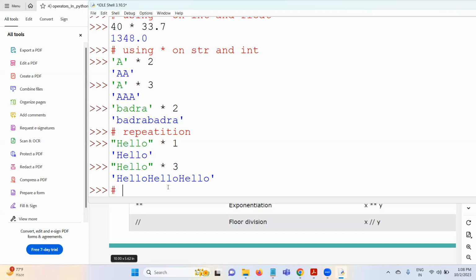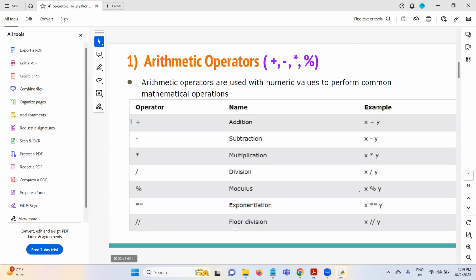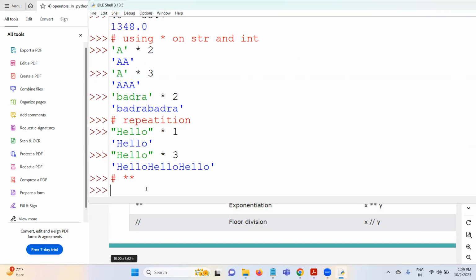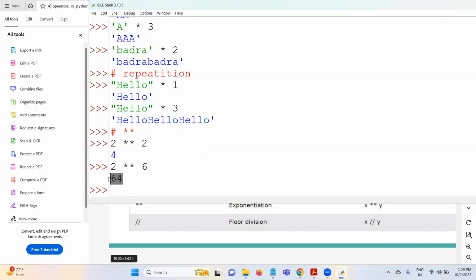So let's take another example on exponential. We use double star. Double star is used for what? Exponentiation, like this. So let's do some examples. Let's say 2 power 2. Is it 4, right? 2 power 6 is 64. If you know mathematics, you know what the power is. Just recall the math subject. So this is how it works.